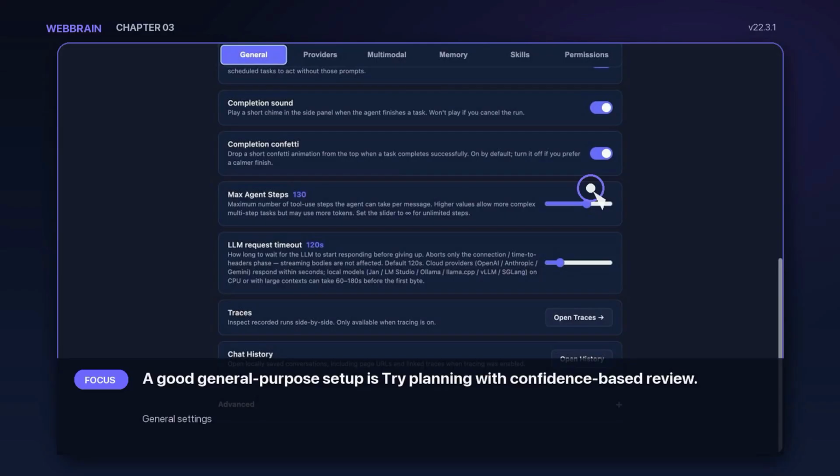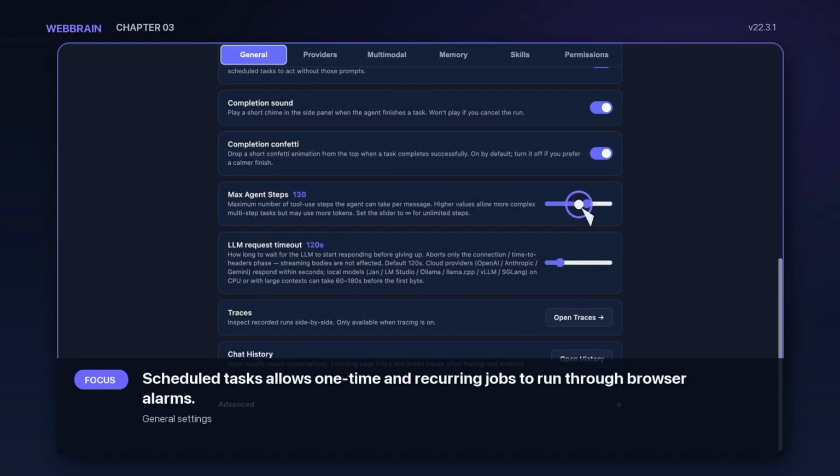Max agent steps limits how many tool actions WebBrain can take for one message. The default is 130. Moving the slider to infinity removes the limit, which is best reserved for complex tasks you are actively monitoring. LLM request timeout controls how long WebBrain waits for a model to begin responding. The default is 120 seconds. Large local models may need longer.